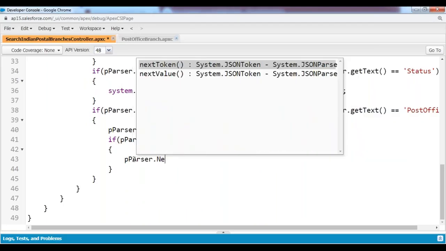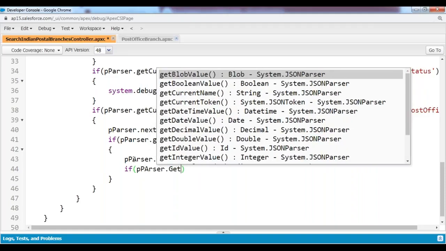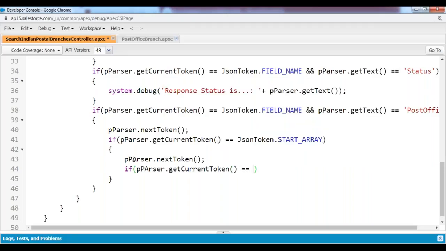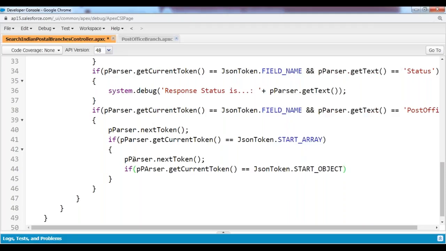P parser dot next token. Then verify whether it is an object. If p parser dot get current token is equal to JSON token dot starting of an object. If it is the starting of an object, then we are able to collect that information. I would like to pass into my own type, post office branch. Now I would like to specify the branch equals to.